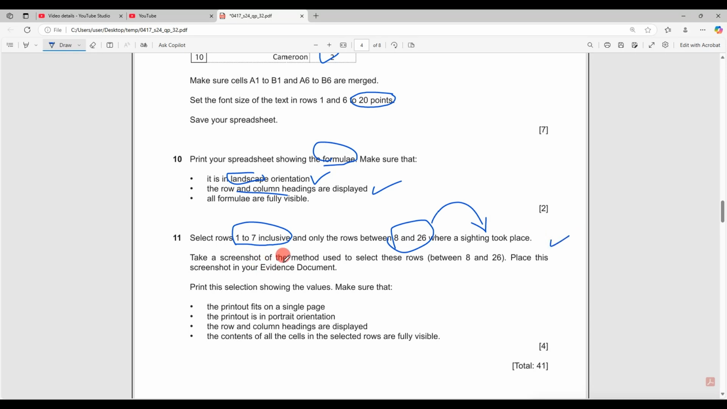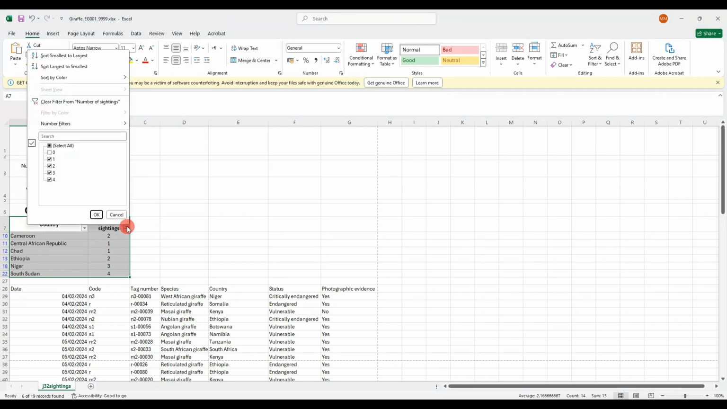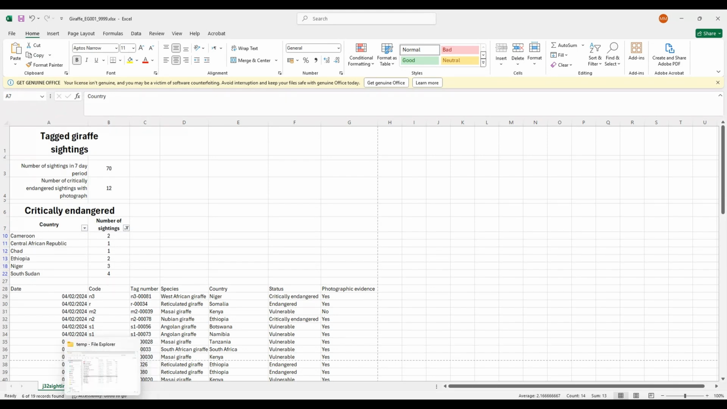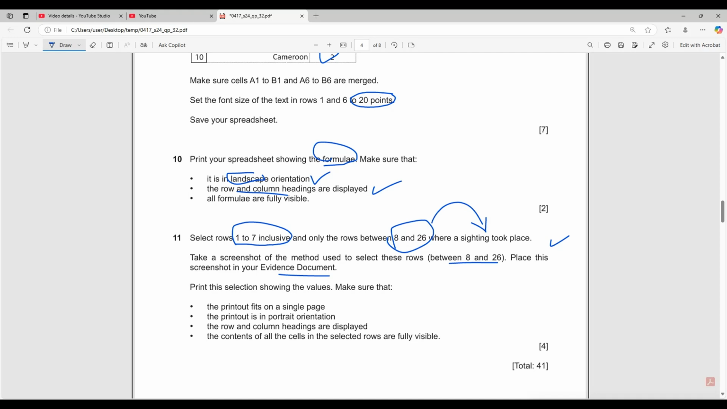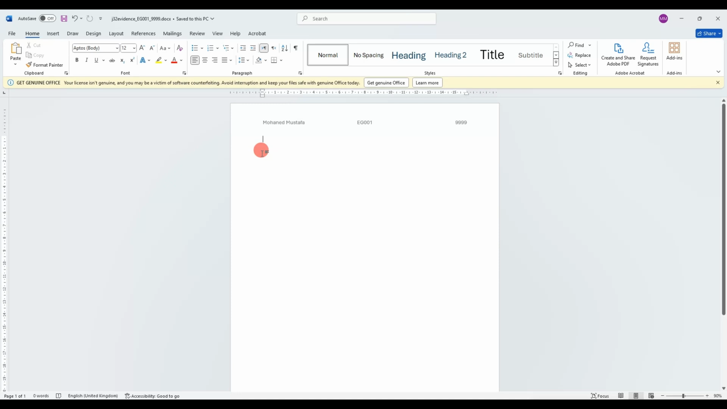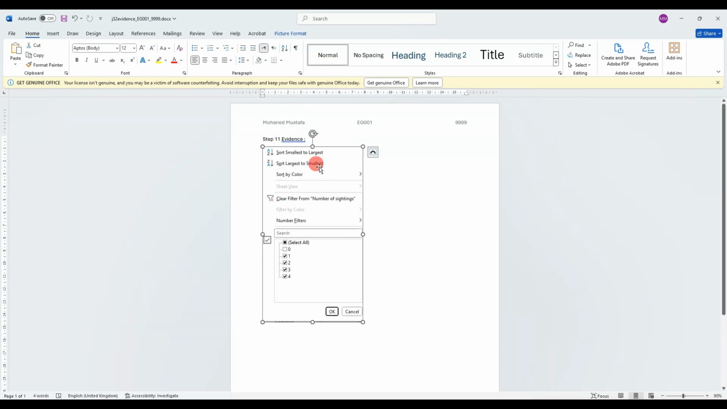Okay. Take a screenshot of the method you use to select these rows between 8 and 26 and place this screenshot in your evidence document. Okay, so the method we use is this one. So I'll just take a screenshot of the filtering method I used, and I'll put it in my evidence document under step number 11. So I'll just type here step 11 evidence, and here we are.